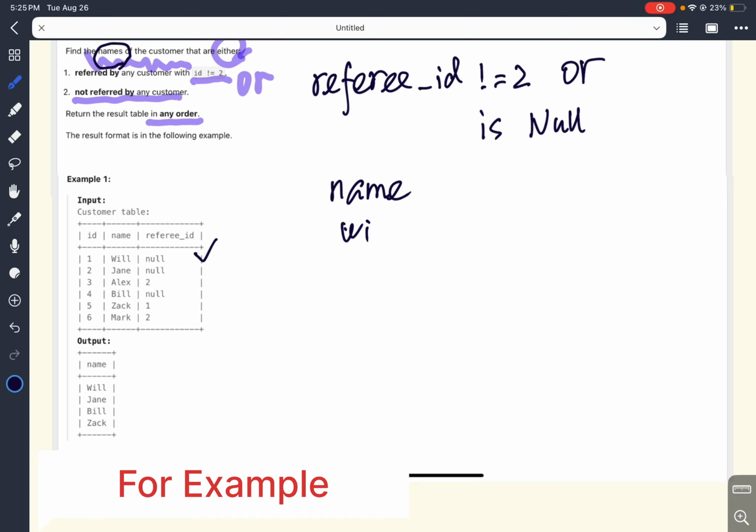Let's output Will. Number 2, Jane. The referee ID is null as well, so it meets the requirement. Let's write it down. Jane. Number 3, Alex. Because the referee ID is 2, and we are looking for customer when their referee ID is not equal to 2, so we drop number 3. Number 4, Bill. The referee ID is null, so we output Bill as well. Number 5, Zach. The referee ID is 1. 1 is not equal to 2, so we are going to output Zach as well.